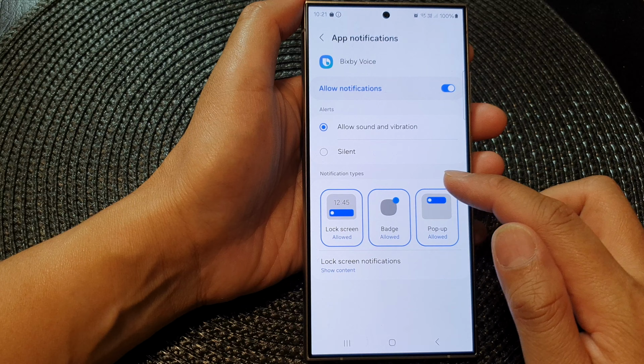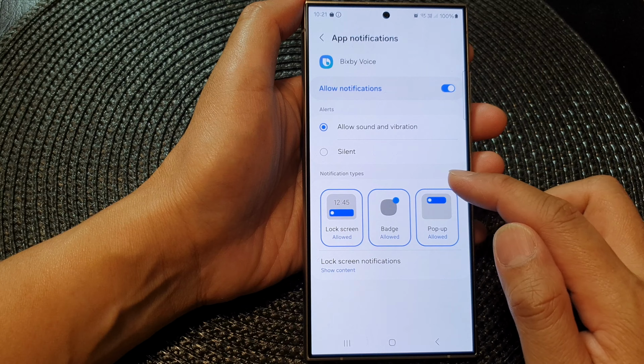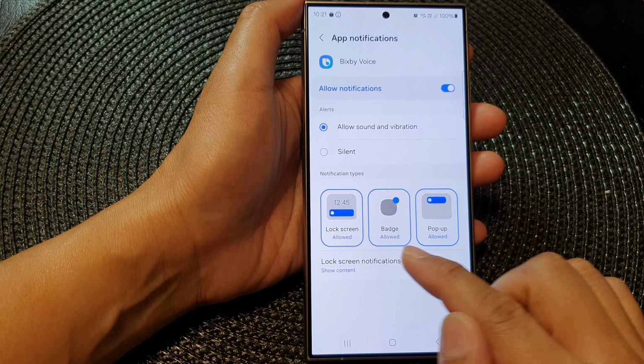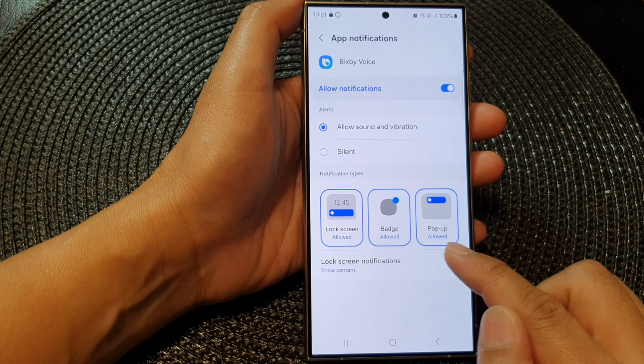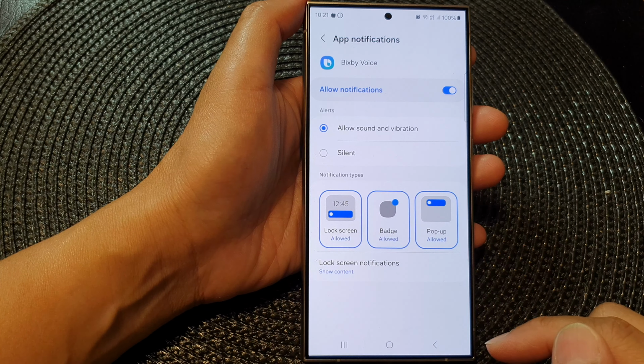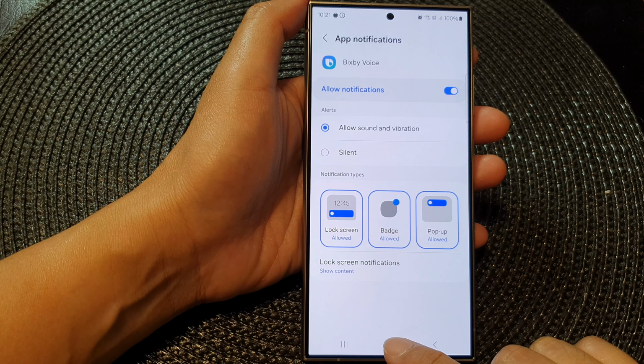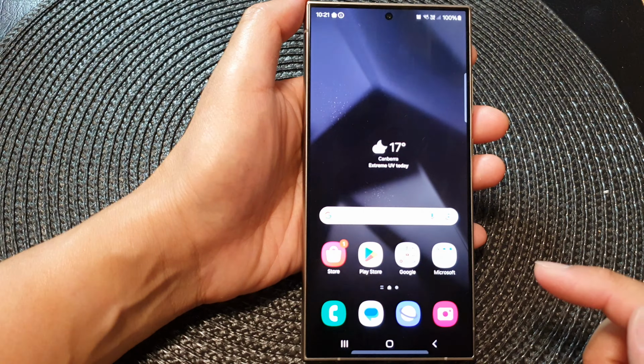How to allow or not allow Bixby voice notification types for lock screen, badge, and pop-up on the Samsung Galaxy S23 series. First, tap on the home button to go back to the home screen. Then swipe down at the top to open up quick settings.